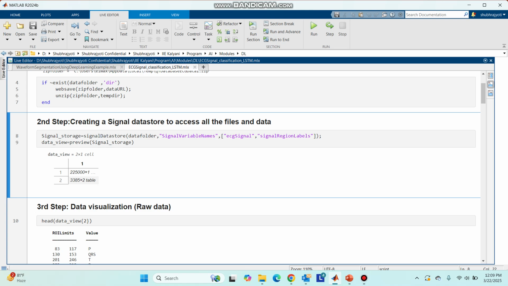Region labels means the ECG signal has different regions or labels like T, QRS, P, and so on. These regions are separately stored in another container so that the values and classes or regions cannot be mixed with each other. So that's why we have to use a signal datastore command here.